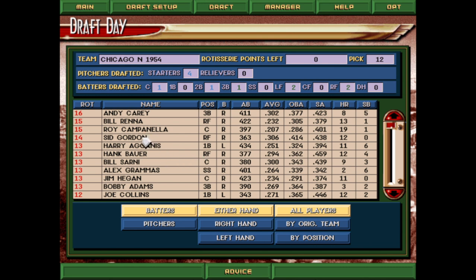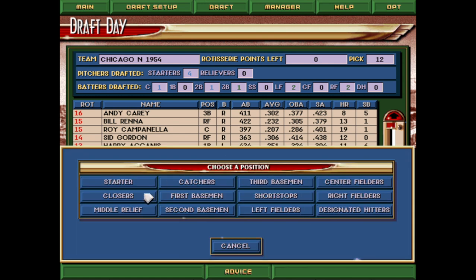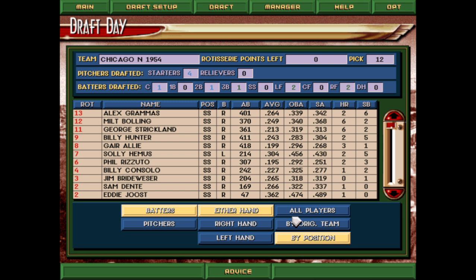Sid Gordon is here with his 414 on base. Let's just quickly go by position, shortstops, just out of curiosity. There's still a few of them here. Okay, and let's go back to all players.